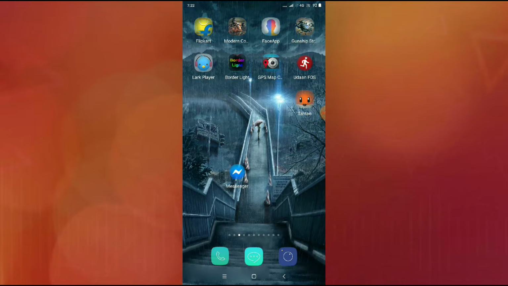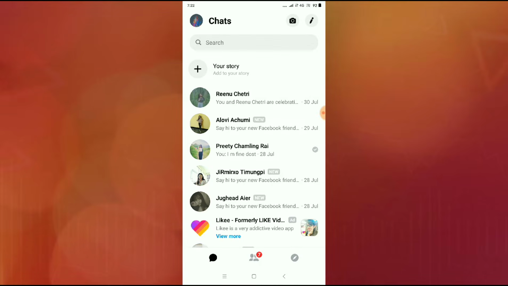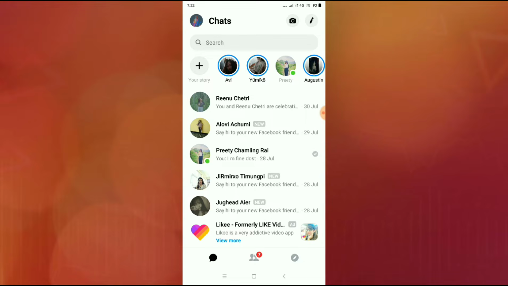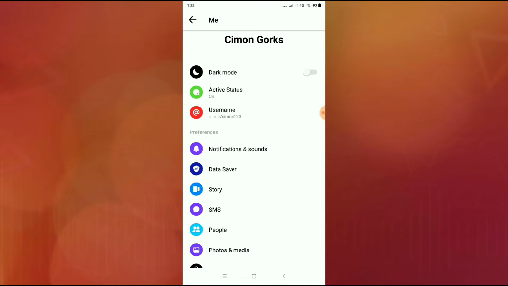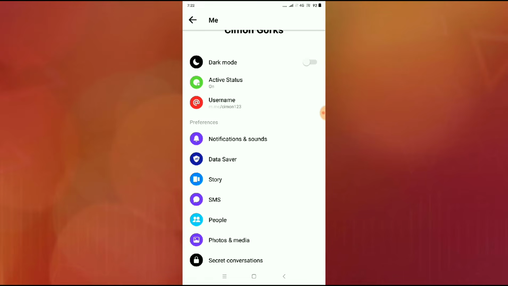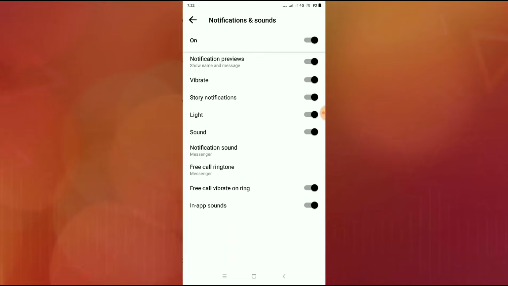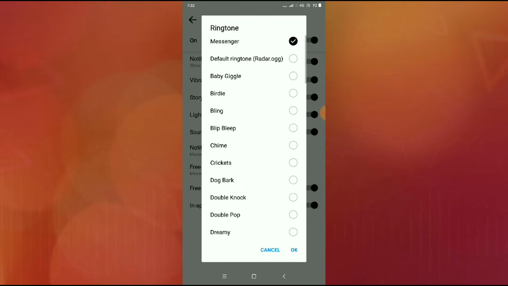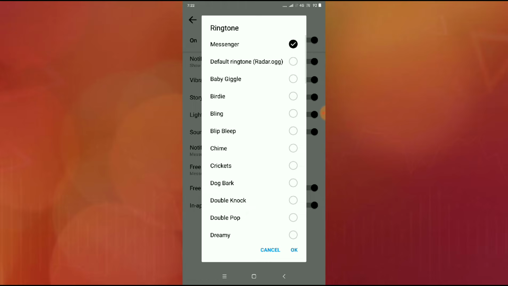In this video, I will show you how to fix Messenger video call sound. So guys, for this you have to go to your Messenger application and then you have to click on your profile icon. Now scroll down, you can see here notifications and sound. Click on notification and sound and then you can see here notification sound. Click on notification sound and then you can choose your sound here.